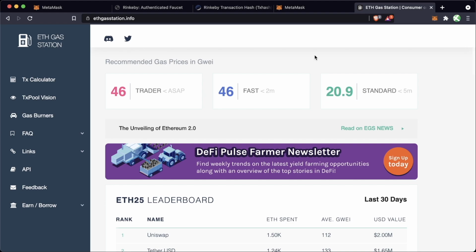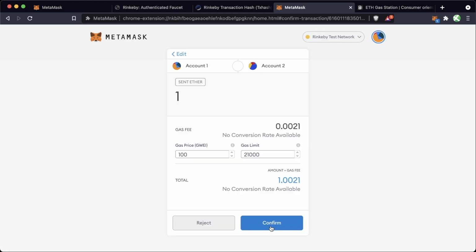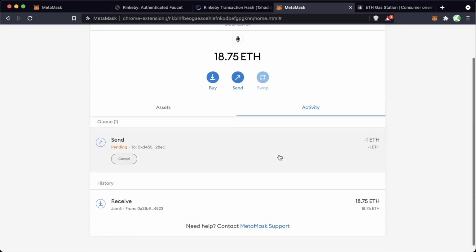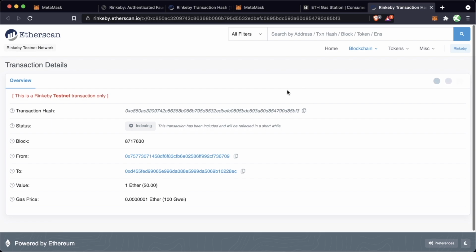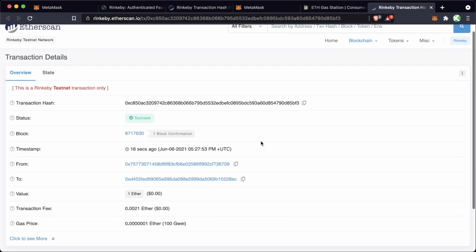Now, this is obviously for the ETH mainnet, and on the testnet, there's not going to be that same competition, but we can still change it anyway. So if I go ahead and do 100 for the gas price, and I hit next, and I hit confirm, if I go to activity, I now have this transaction in my MetaMask. But I can go ahead and view this on Etherscan as well. And we can see this is what it looks like when it's still processing this transaction. And now I can see that it's passed.